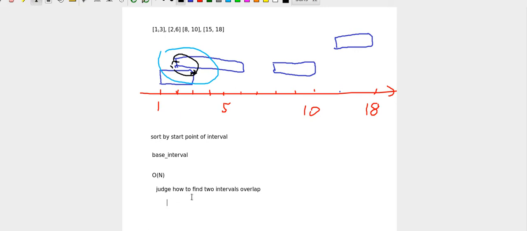We can just figure out the maximum value of the two starts, and also the minimum value of the two ends. If the maximum start is smaller than the minimum end, that means the two intervals overlap. Then we write the code now.